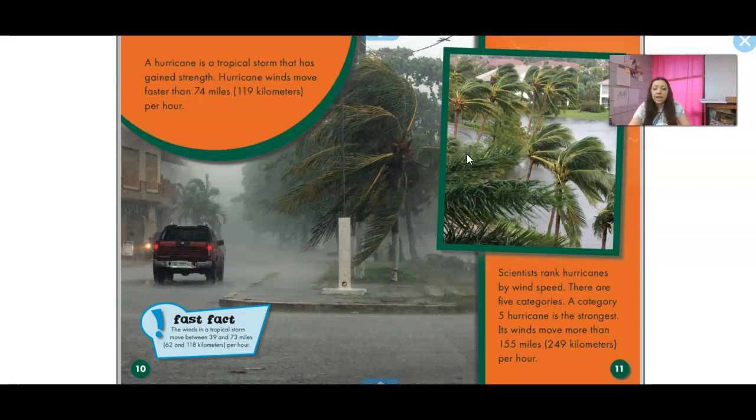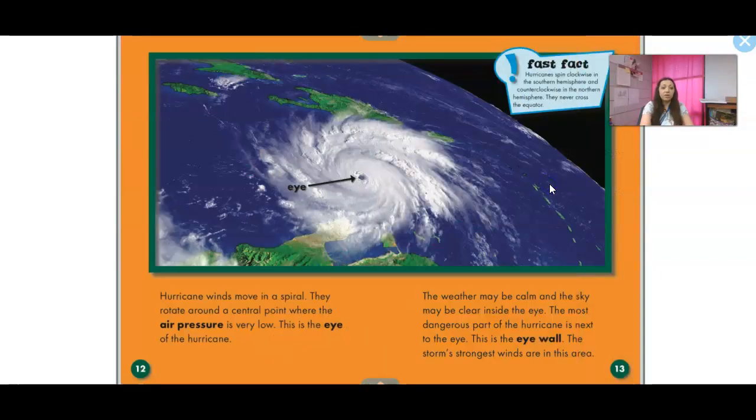Scientists rank hurricanes by wind speed. There are 5 categories. So just like a tornado, there are 5 categories, okay? A Category 5 hurricane is the strongest. Its winds can move more than 155 miles per hour. So remember, that's right around that EF4 range on a tornado. So both of them have very strong winds.